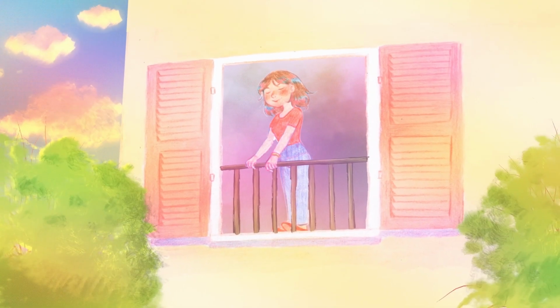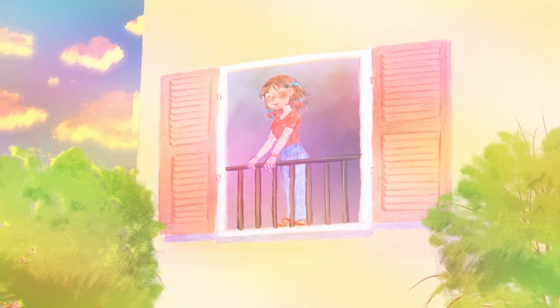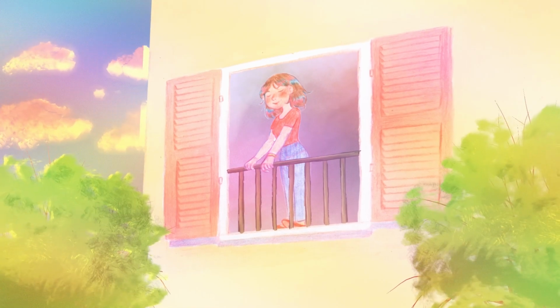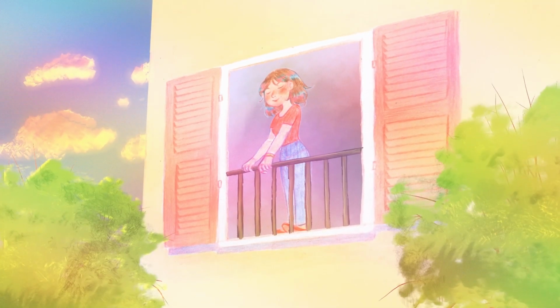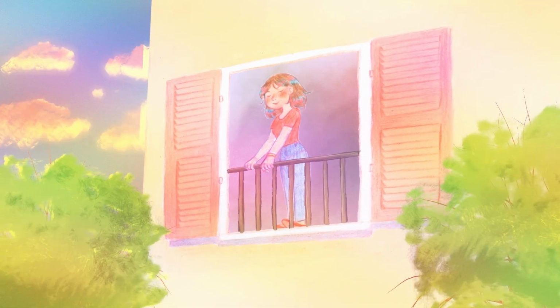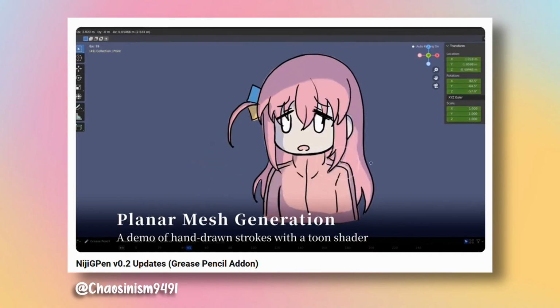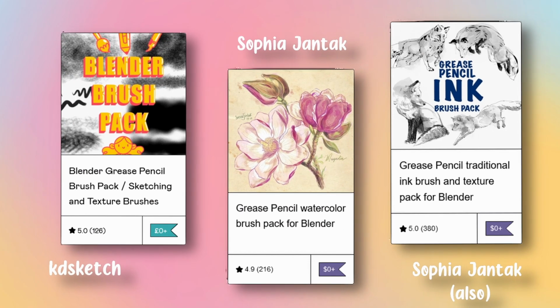And that's it for my first Blender project. Despite being very intimidated by Blender at first, I am now completely addicted to it, and I cannot wait to install new add-ons and brush packs and just try them out.